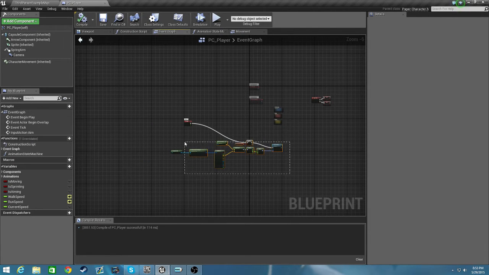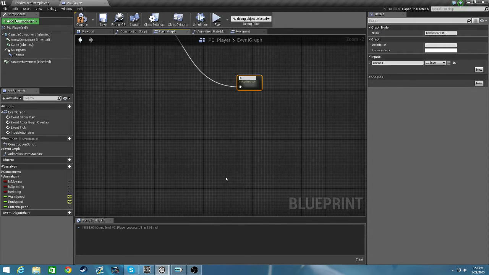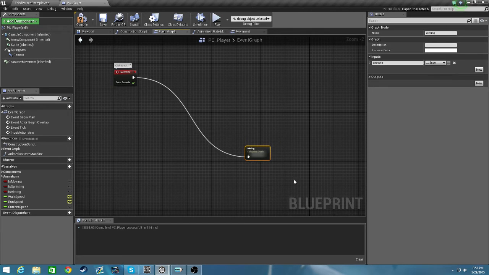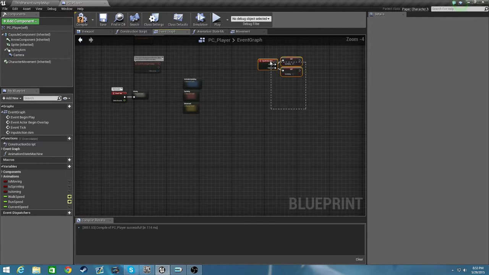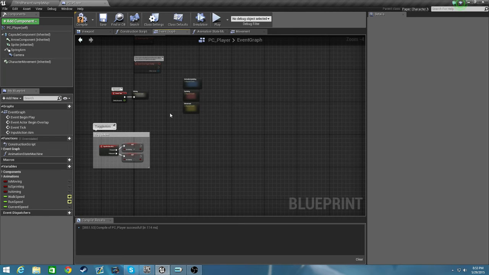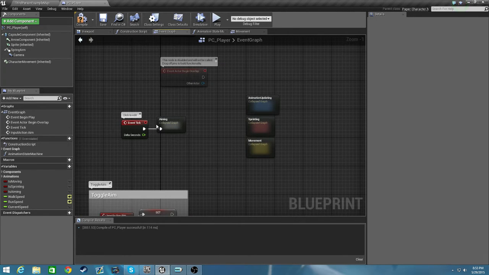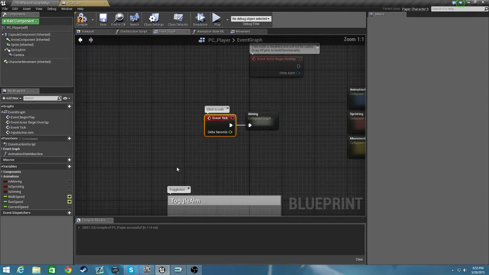So we can collapse these into aiming. Now we aim when we hold right click. So this stuff's really easy, so I'm just going to say toggle aim. C to comment. So it's kind of organized. Since that's done, I want the event tick out here because you can only have one, I think, in your event graph. If not, I'll change it. Event tick. It's already here.